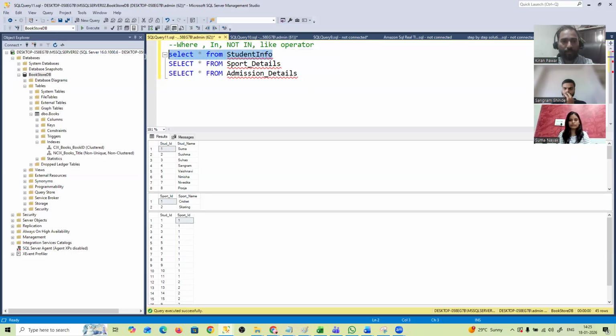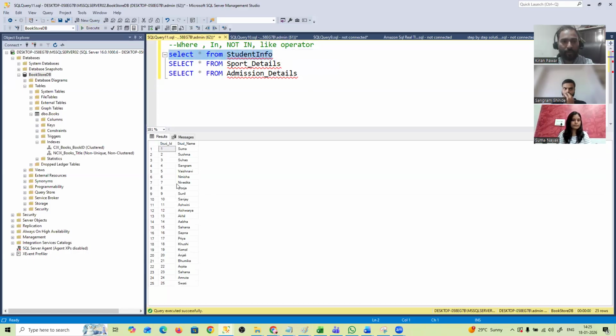Select star from student info, the student ID and student name. Then this is sport details, cricket and skating ID, and this is the transactional table where we maintain the relations, this student ID for this sport ID, something like that. In this table, you can add one more column. Actually, this is student ID, this is sport ID, but you have to add one more column for admission details ID.